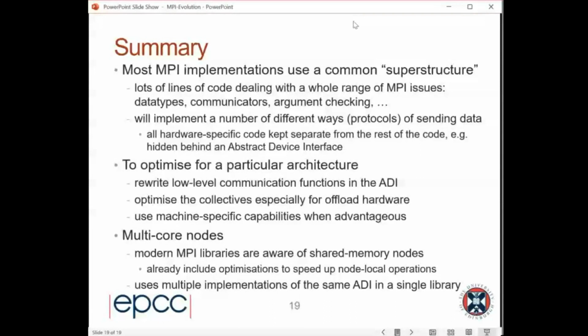Also, modern MPI libraries are aware of shared memory nodes. They will have optimizations to speed up node-local operations. And we will see in the first exercise that send-receive is much faster on a node than off a node. That requires you to have multiple implementations of the ADI. You will have an abstract device interface to send data between process A and process B. They will have different implementations depending on whether process A and process B are on the same node and therefore share memory, or on different nodes, in which case the data actually has to go over the network.